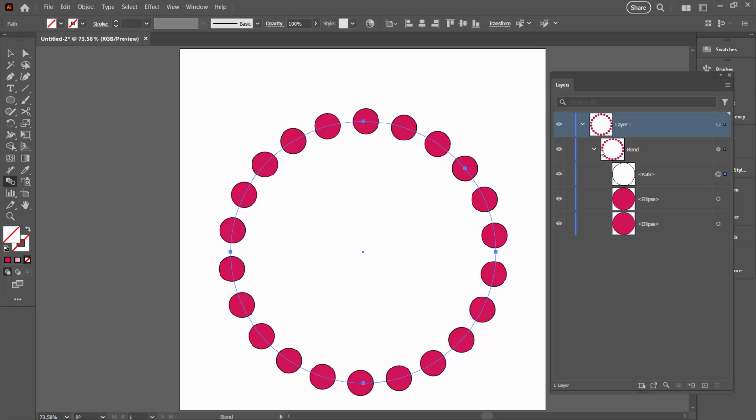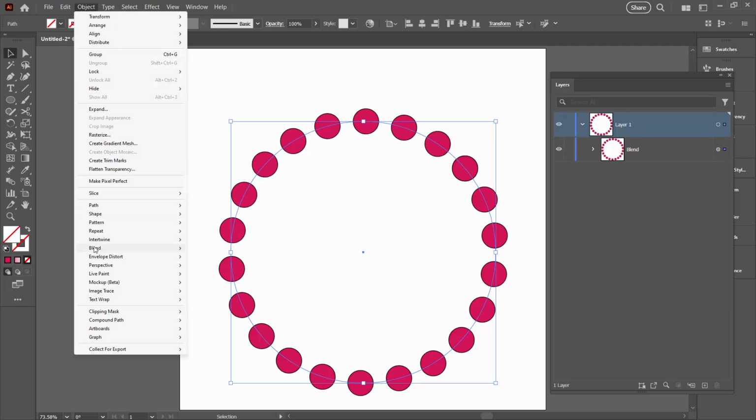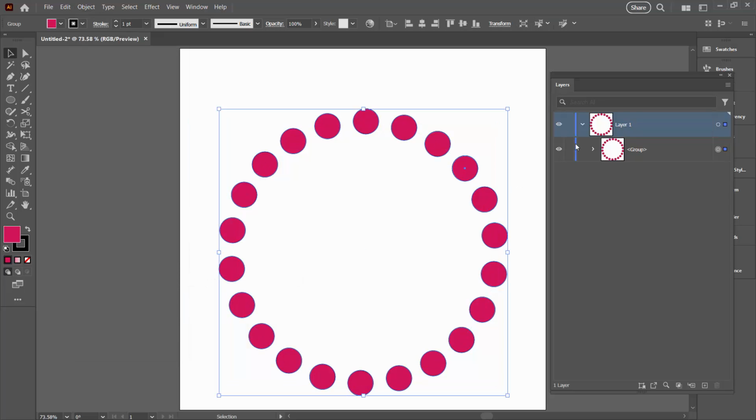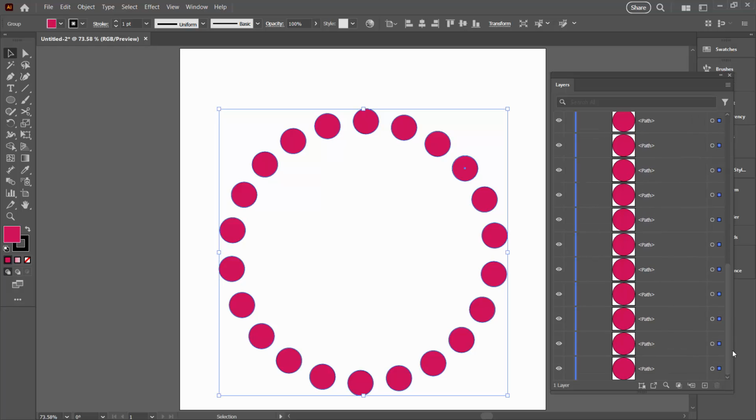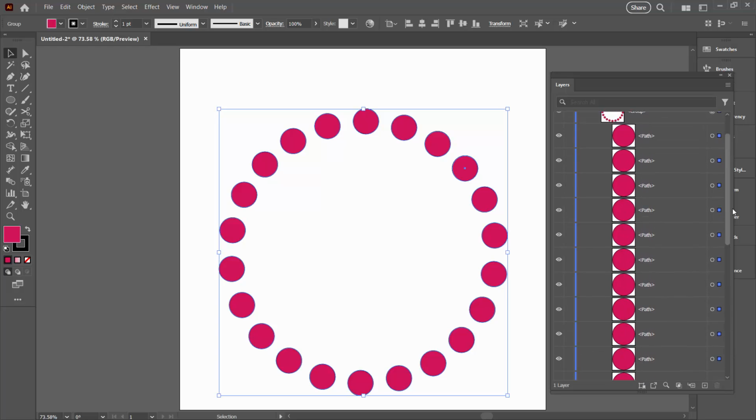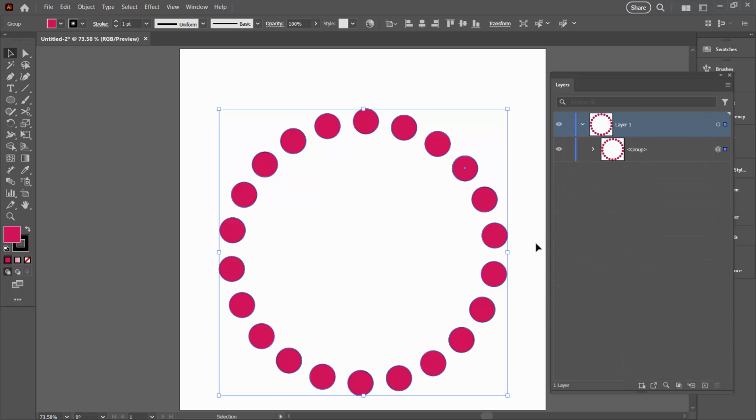Now once you've got your blend settled and you're happy, you've got it exactly the size that you want it to be and the number of dots, you can expand it. To do that, you're going to select the blend, you'll go to Object and then Blend, and you're going to choose Expand. Now when you do that, you're going to end up with a group in the Layers palette, and every single one of the circles is going to be an object inside that group.